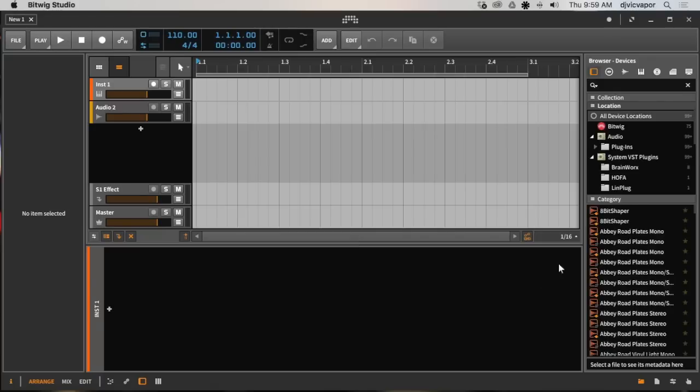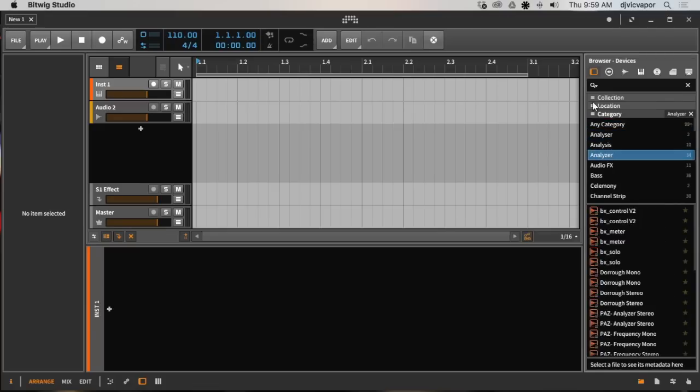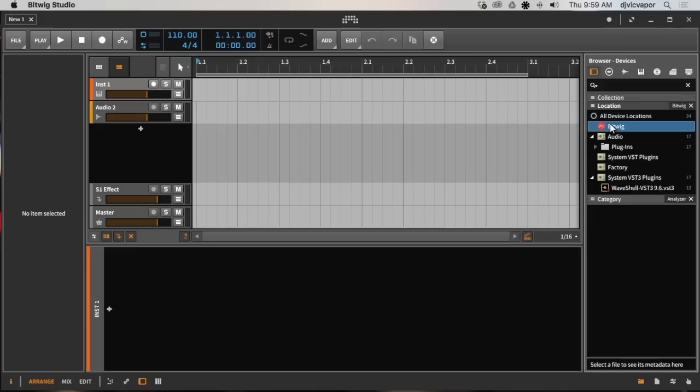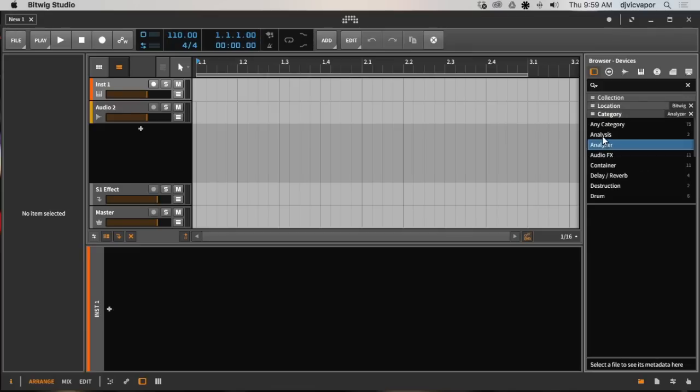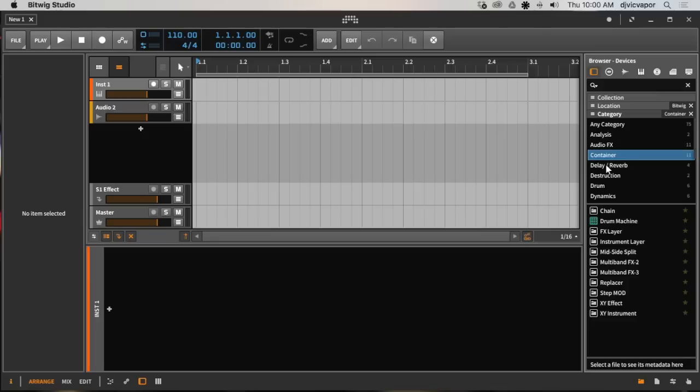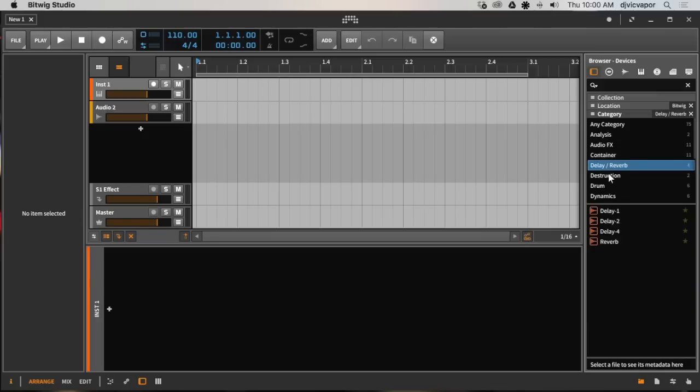So there's our first look at this guy. Let's go ahead and take a look at the screen. What I like about this is these guys right here. This category is really sweet. If I want to select Bitwig, then I can just go here, and it's going to give me all the different categories of different internal Bitwig stuff. Analysis, audio effects, containers. That's really sweet. It's a good change. Delay, reverb. All right, cool.